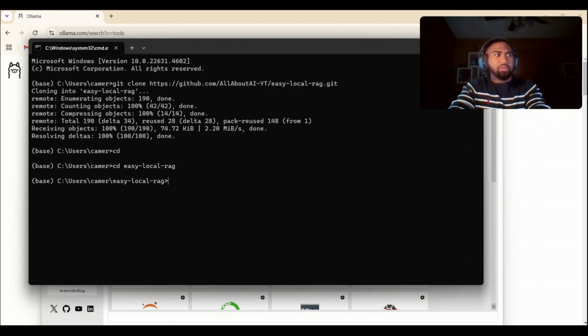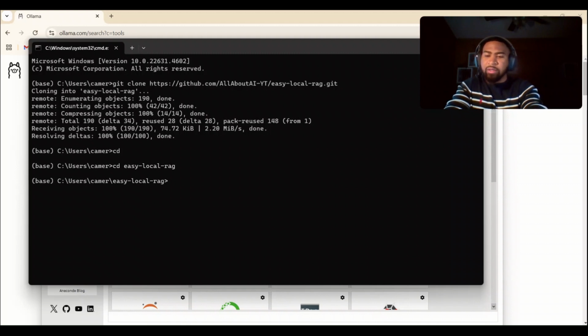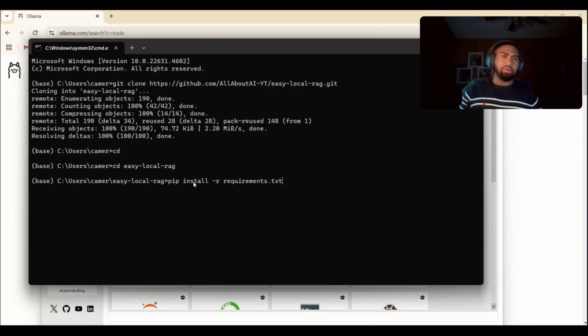I had to get a sip of tea real quick. Now, once we have the directory set up, we're then going to want to install the requirements from this repository. So again, pip install -r requirements.txt will pull all the packages you need to run this application.